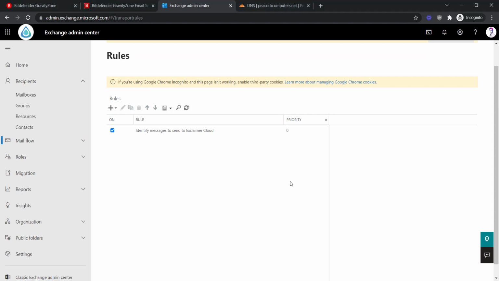In rules, we actually need to create multiple rules. Here is important information: if you have multiple domains hosted in your Office 365 but you'd like to configure only a couple of them, not all of them, then you should not use the rule for bypassing the MX record. In this case I'm not going to use it, because we have multiple domains in here. So we're not going to use the GravityZone bypass MX record rule, but instead we're going to create regular rules.